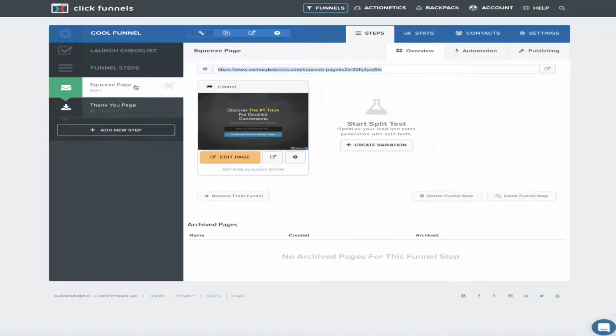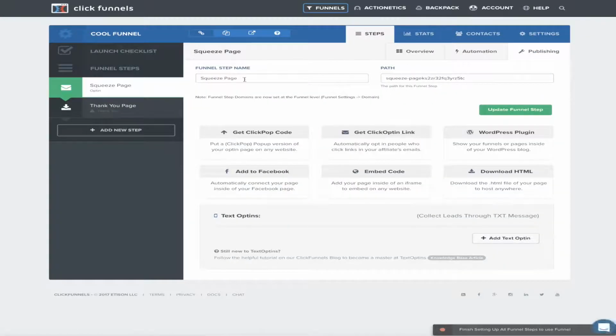So to fix that, once we are clicked on the page, we're going to go to publishing right underneath settings. Publishing. And now we can name the step. That's what the step name is going to show up right here, right next to it. So we'll call it Cool Page.